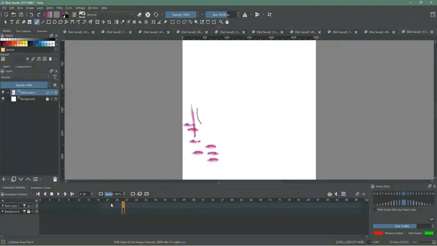the illusion of movement. You can use the onion skin feature, which you can enable by clicking the onion skin icon in the Animation docker, to help you see the previous and next frames while you're drawing. This is extremely helpful for keeping your animations smooth and consistent.